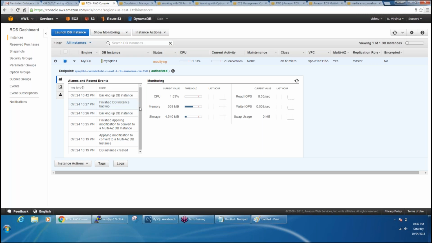So before making it a read replica, it's going to take a backup, right? It's taking a backup now. After it does a backup, then it's going to create a read replica, right? So what else can you do with your instances?